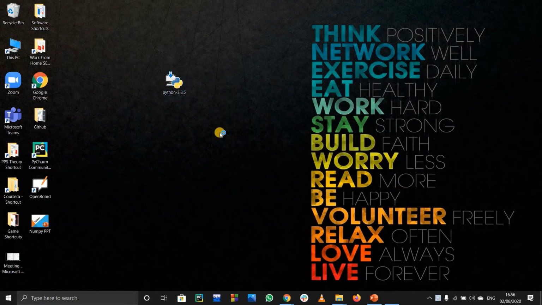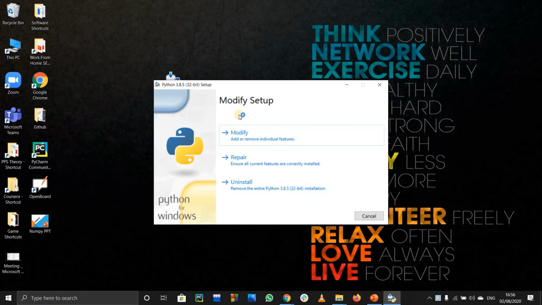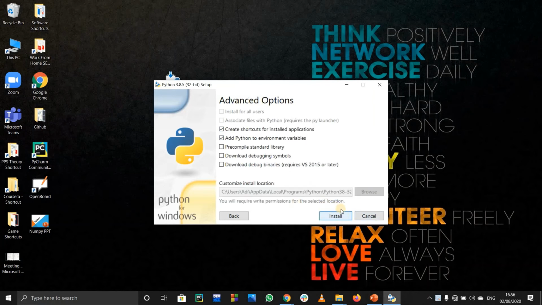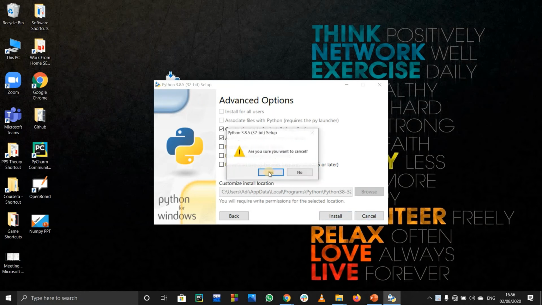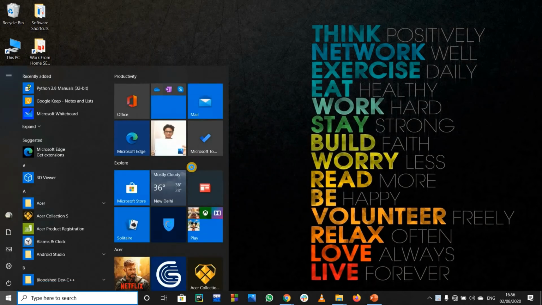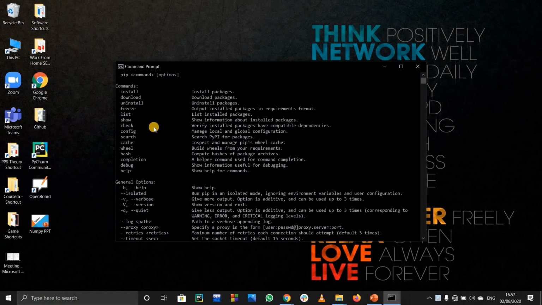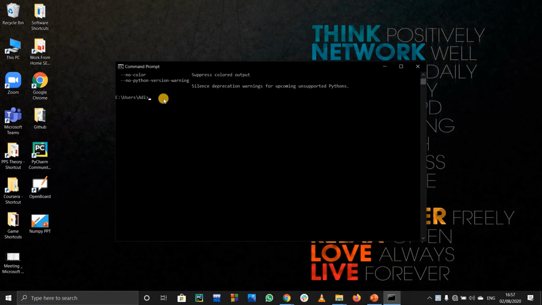Just click on this icon now, and when you click on this icon, if you have the upgraded version, it will directly show you this dialog box. You just have to click modify. When you click on modify, if you don't have pip installed, this checkbox is not ticked. If you want to install it, just tick this checkbox, click on next and install it, and so on. I already have it installed, so it is fine. After you install it, pip will get installed and it will work. After that, again open the command prompt and type pip. Then it will show you all these commands, which means pip is installed in your system.